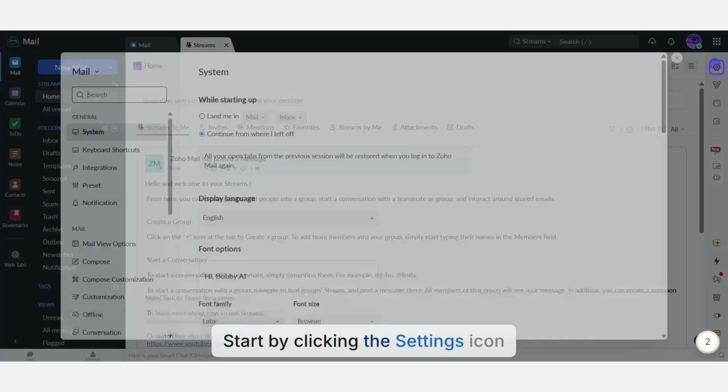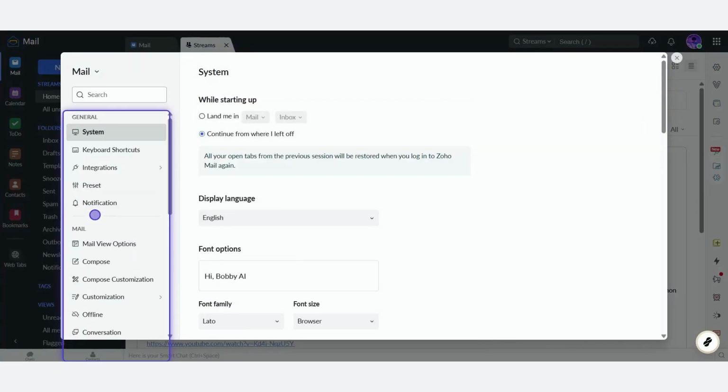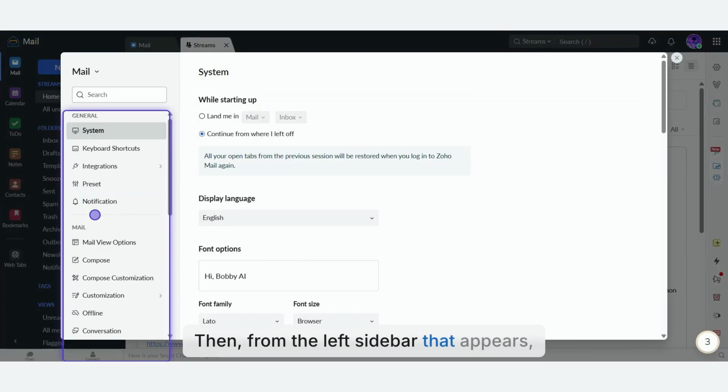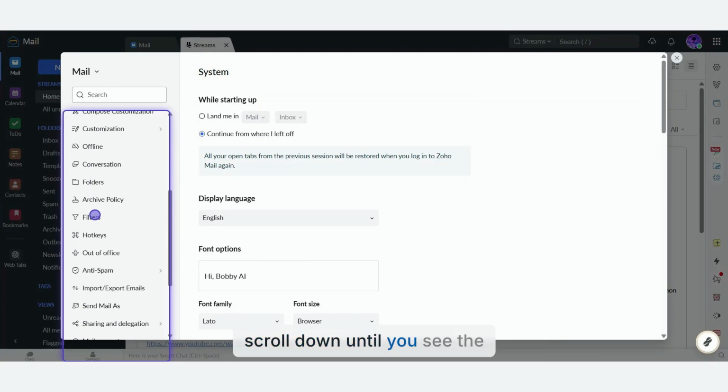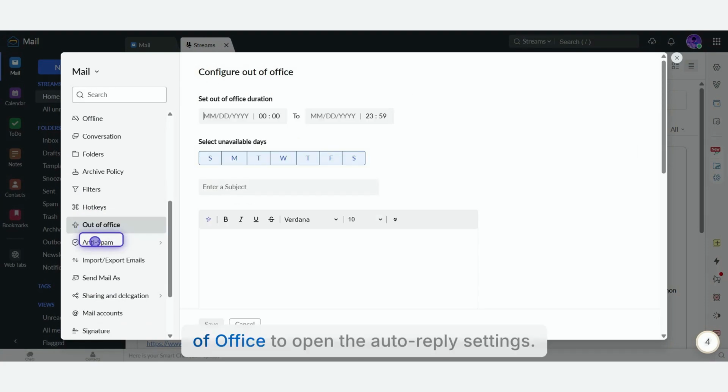Start by clicking the settings icon in the upper right corner. Then, from the left sidebar that appears, scroll down until you see the Out of Office option. Go ahead and click on Out of Office to open the auto reply settings.